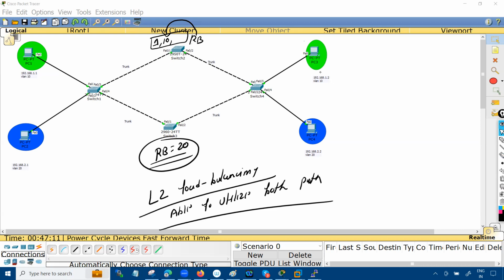Sir, another question. Suppose in a real environment, some loop is created with the help of STP. How can we know? STP is used to prevent loops. How will the loop be created with the help of STP? No, my question is, suppose a loop is created in a network, sir. How can we know that? If the same MAC address is learned on multiple ports, then there is a loop.